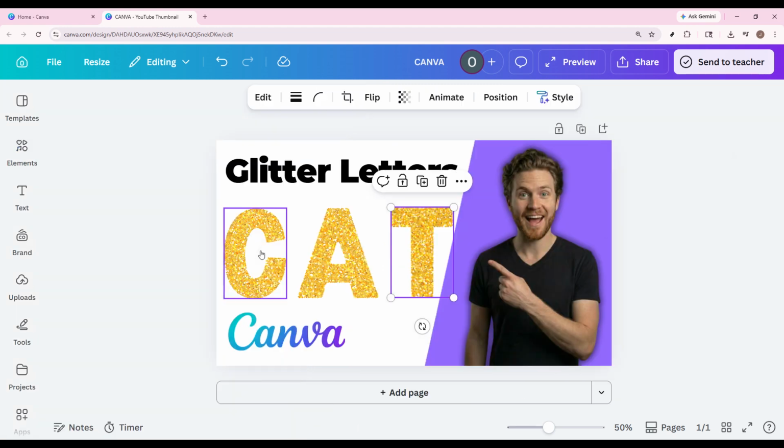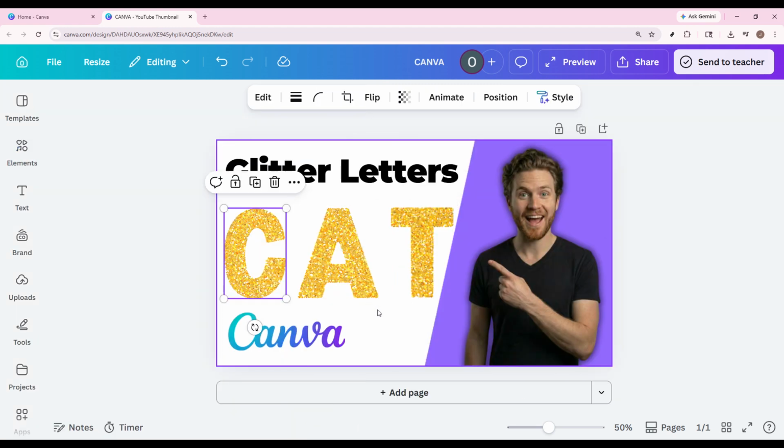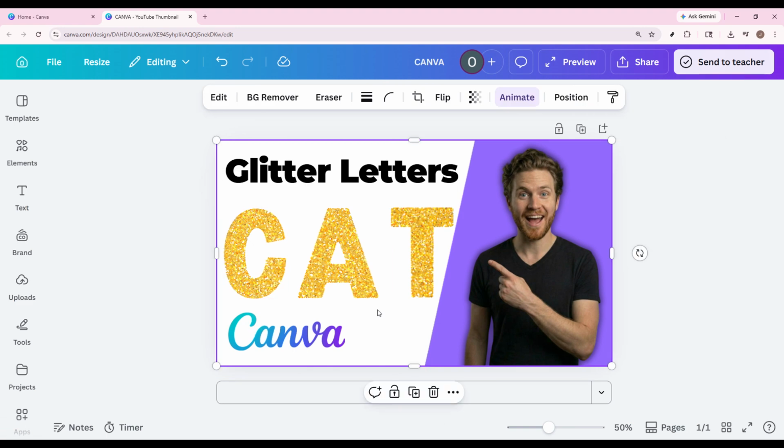You can move the letters around, make them bigger for a title effect, or place them on top of a colored background to make the sparkle stand out even more. Dark backgrounds often work really well with glitter letters because they make the shine pop, but lighter backgrounds can work too if the glitter has strong enough contrast.